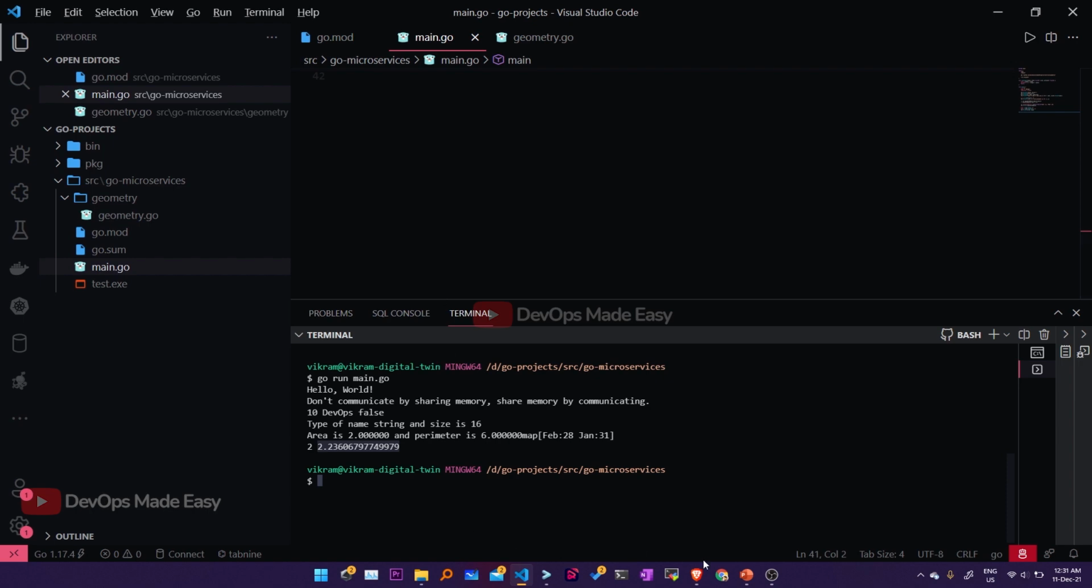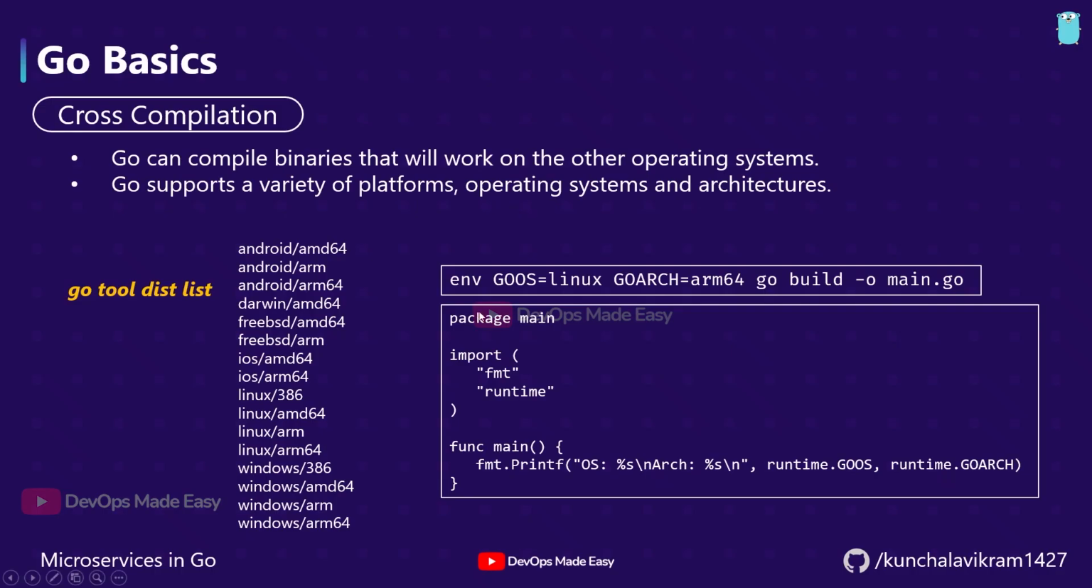Now let us go to the final topic inside the Go basics, which is cross compilation. So Go can be used to compile, or we can generate the final executable not only for this operating system in which we are running Go, but also for a target operating system. Let's say many of us are using either macOS or Linux to create Go programs, but we wanted to run those Go programs or the final executables on the Windows platform.